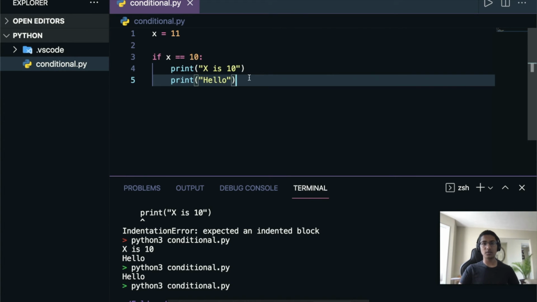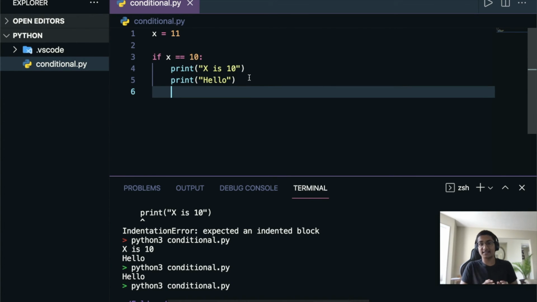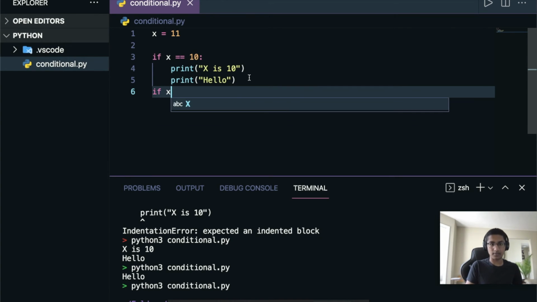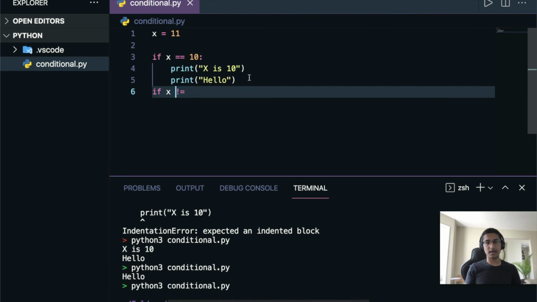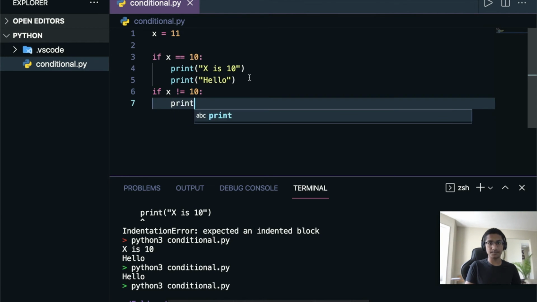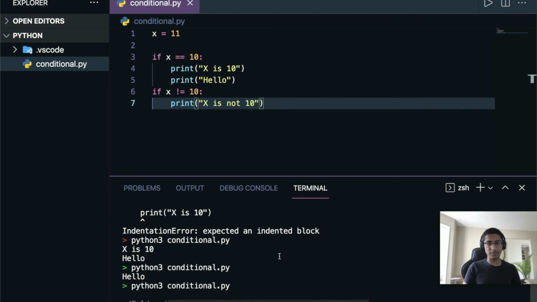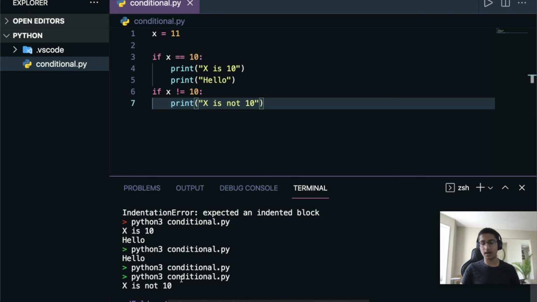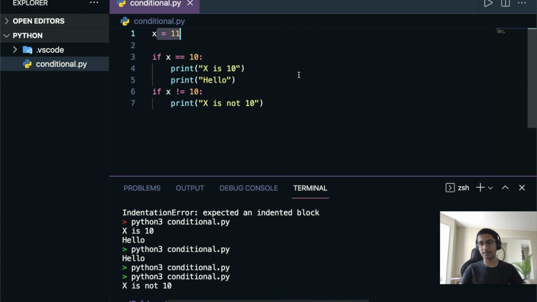Okay, so now what do we say if x is equivalent to 10? Do this, but how do we say if x is not equal to 10? So one way is to put another if statement. And the way you say not equal to is this exclamation and then equal to. And then if x is not equal to 10, then just print x is not 10. So this is what should be running. Yeah, x is not 10 because we set x equivalent to 11.